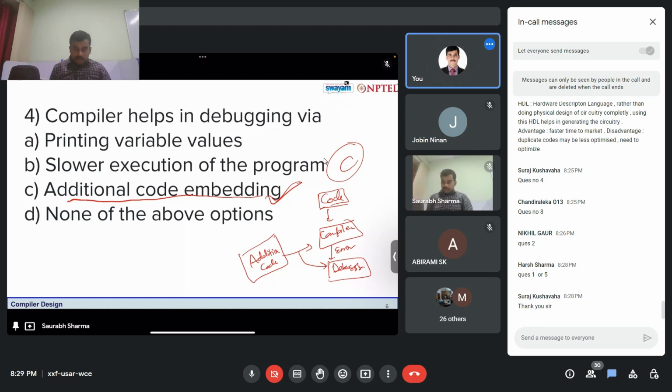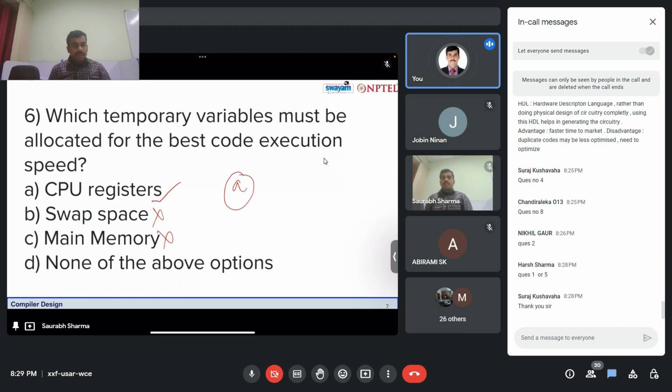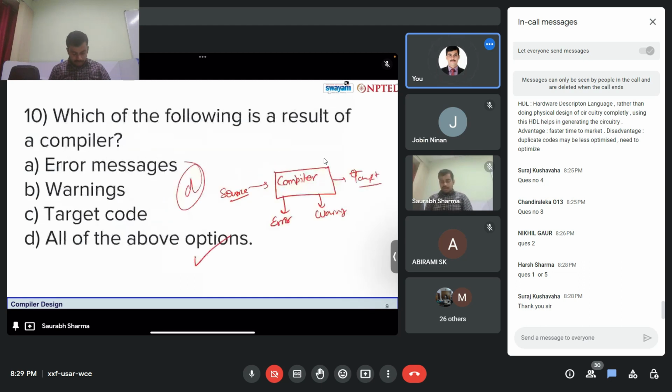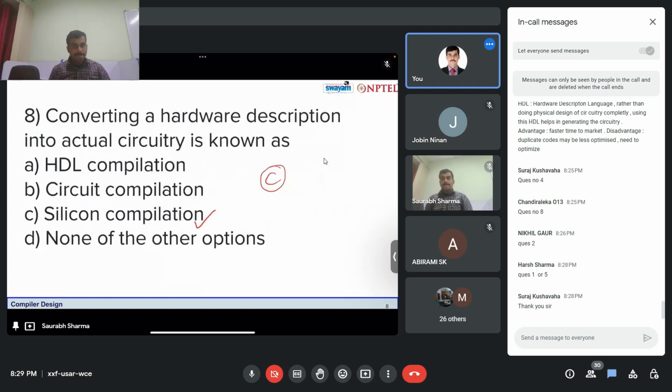Question number 8. For silicon compilation, you just go through the lectures, you will see. Silicon compilation is in the lecture slides only, and what silicon compilation does is that we take the code and feed it to an IC. IC means integrated circuits, which we use for this purpose, meaning the main circuit in the CPU.